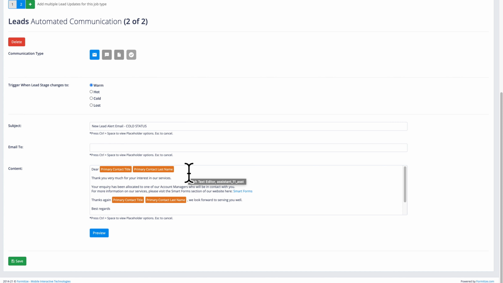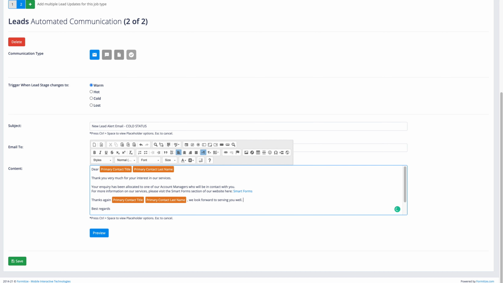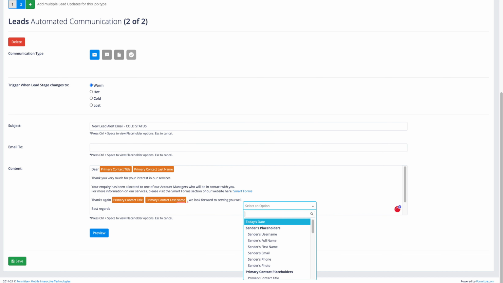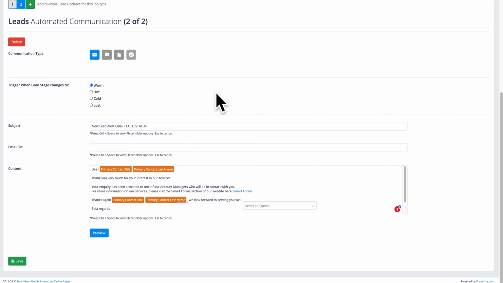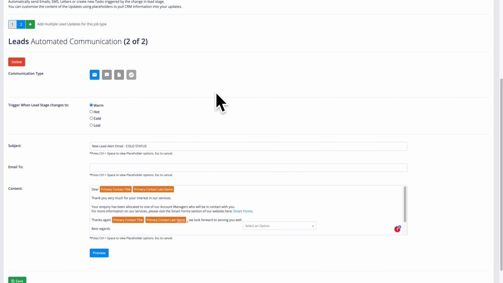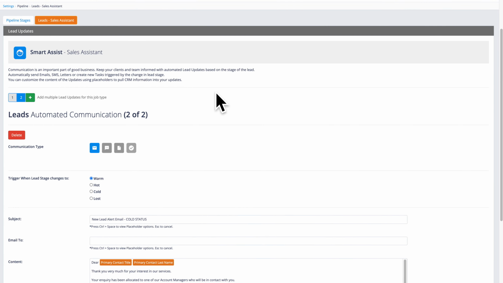So the point of it is different communications being triggered automatically to nurture that lead as it moves through those different stages. To add the placeholders, if you haven't done that before, you just hit control space and it opens up all of your placeholders from the CRM so that you can personalize the emails and the SMS messages that are being generated. Okay, so that's our Smart Assist program.